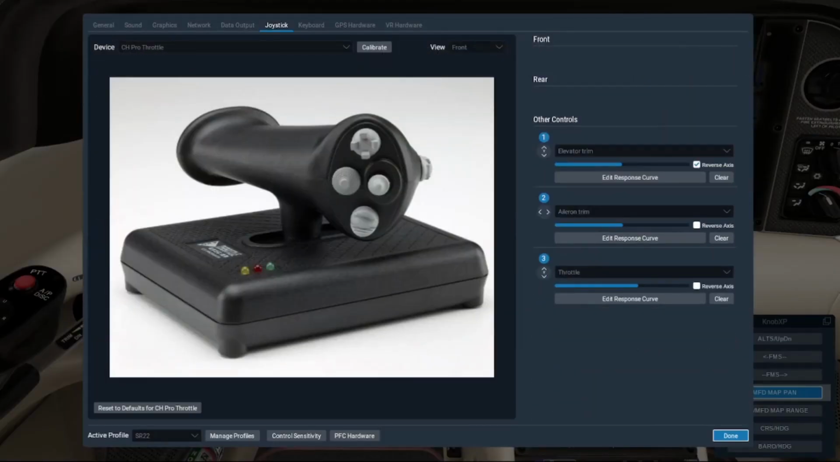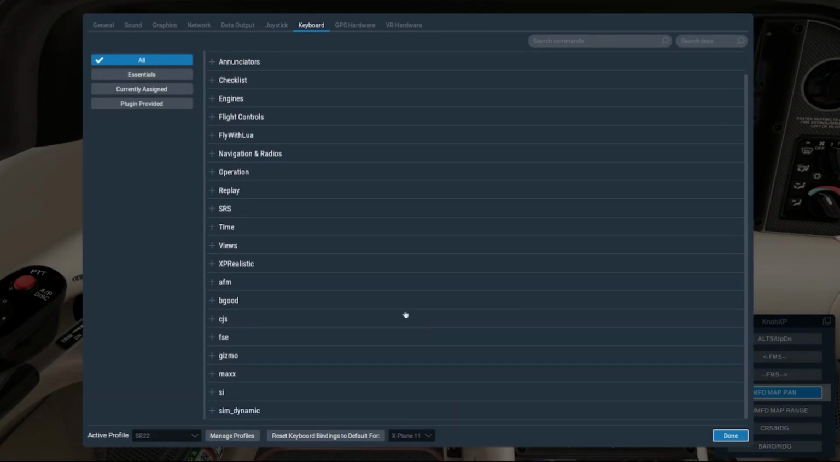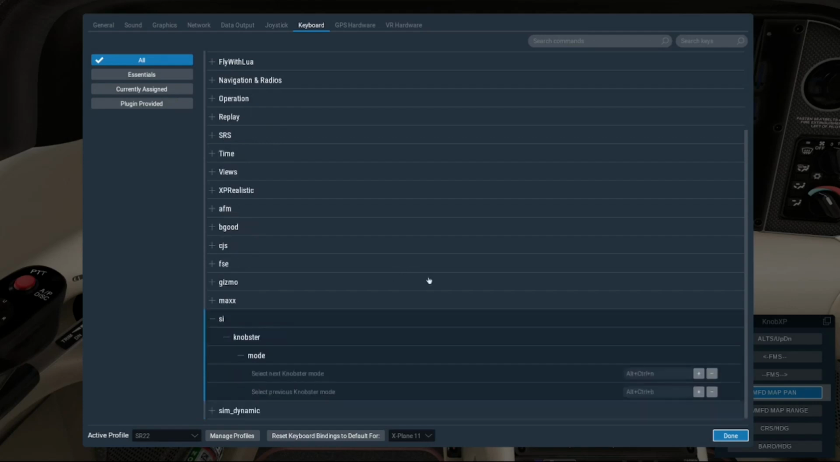To do that, we use the X-Plane Settings utility, and just like the typical plugin, KnobXP keeps these settings under Keyboard SI for SimInnovation, Knobster Mode, and the two settings are Select Next Knobster Mode and Select Previous Knobster Mode.